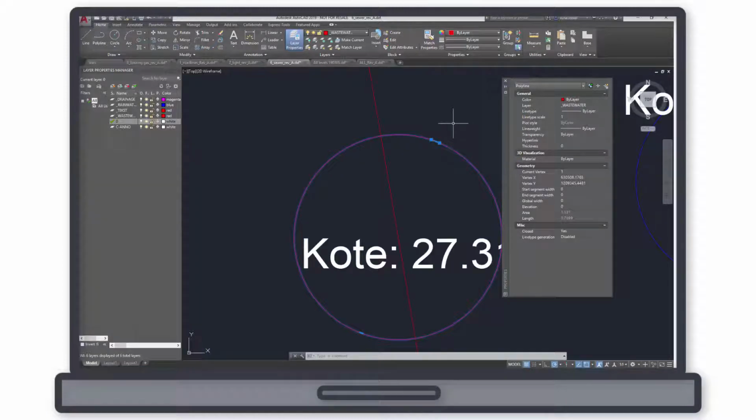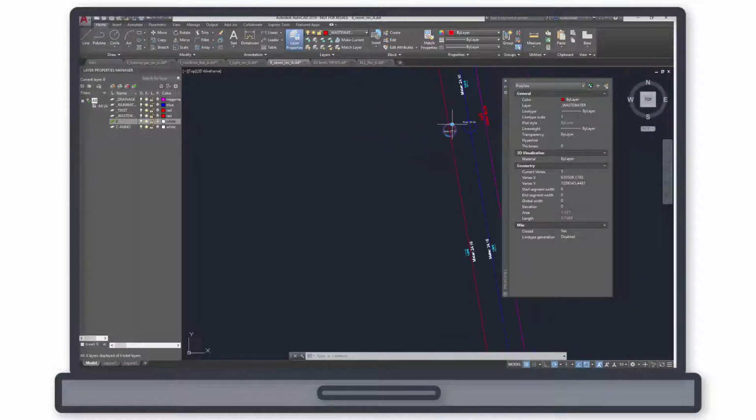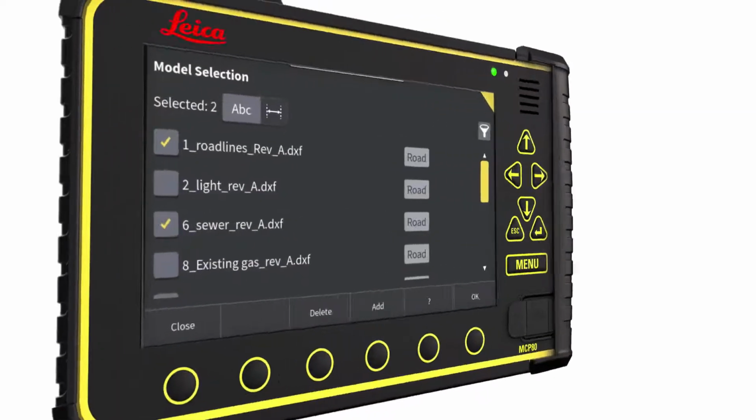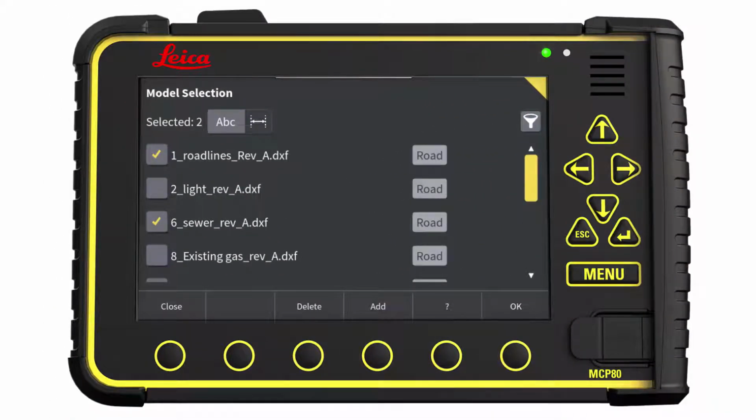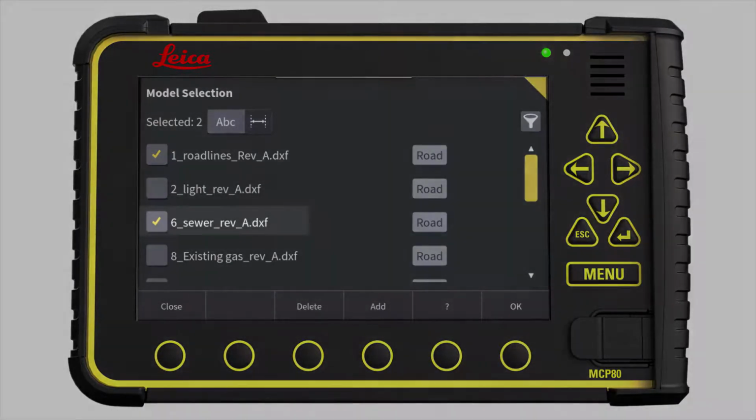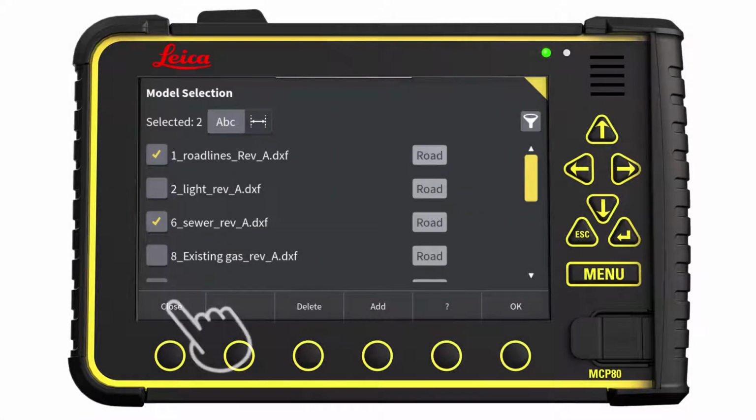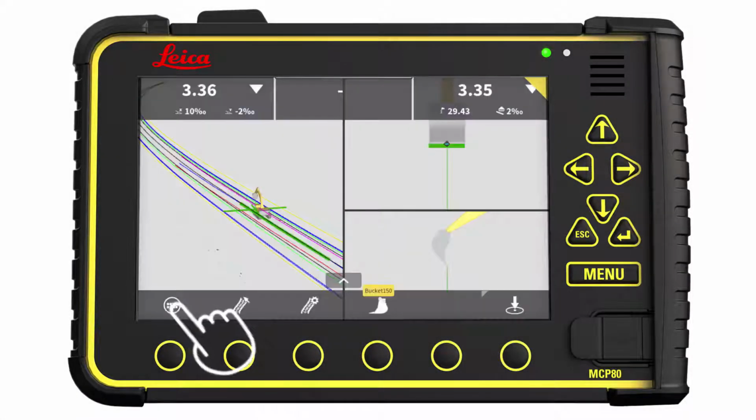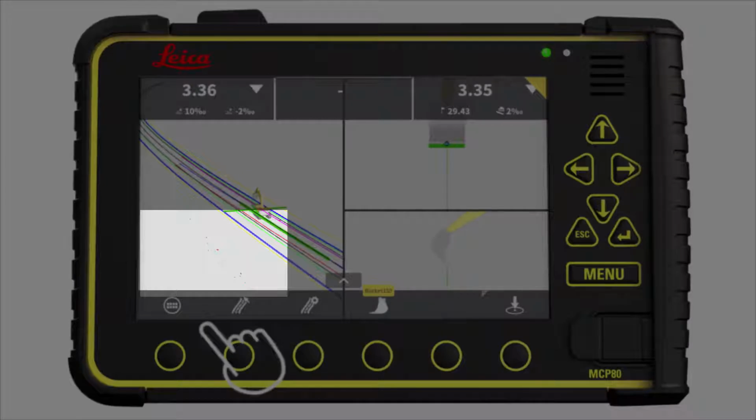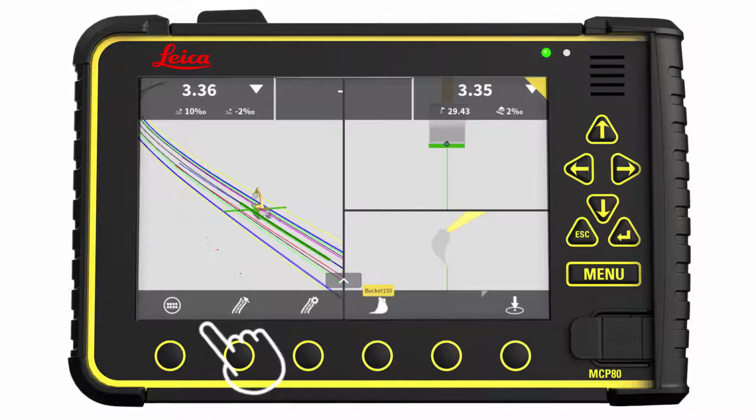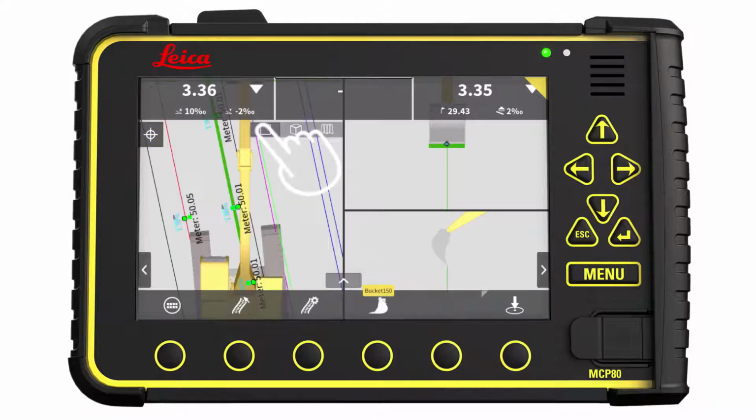Let us see these models in MC1. We will start with the model in multiple files. For this exercise, we will select the road lines and the sewer plan. Press Close to return to Run screen. As you see, we have elements with 0 height. We recommend to always view the DXF files in 2D mode. Text will only be shown in 2D mode.